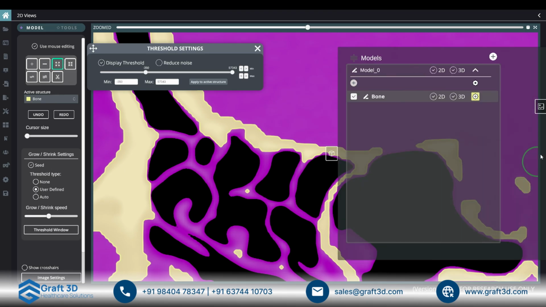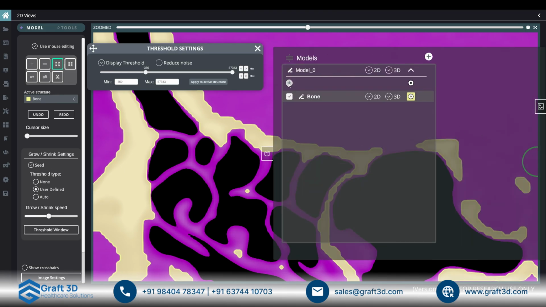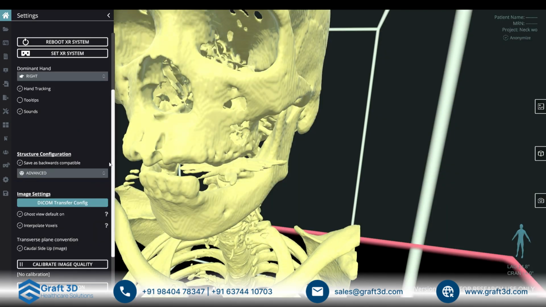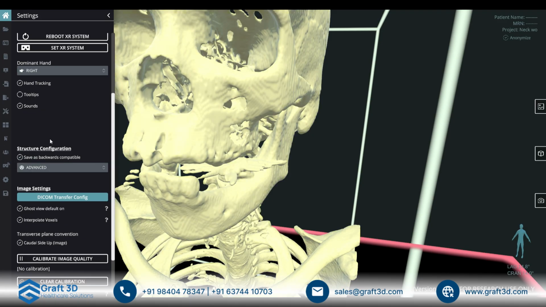is I'll go ahead and create an entirely different structure. We're going to set the level of detail to be ultra. Now, if you're wondering exactly how to get this menu here, it's because we went over to the settings, we scrolled down, and we changed our structure configurations from default to advanced.